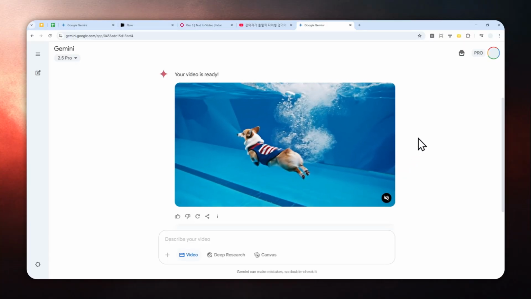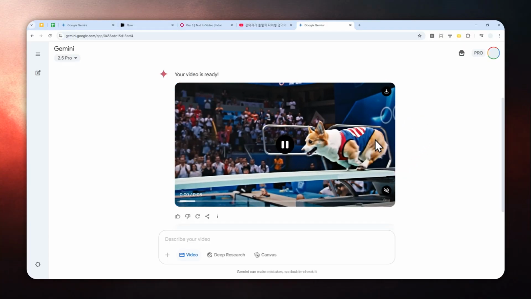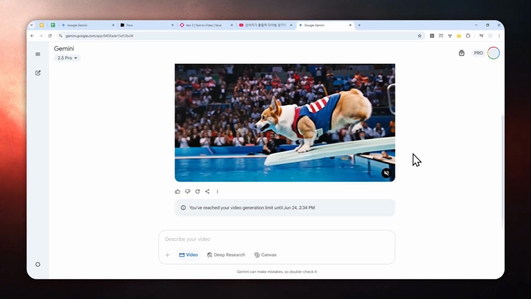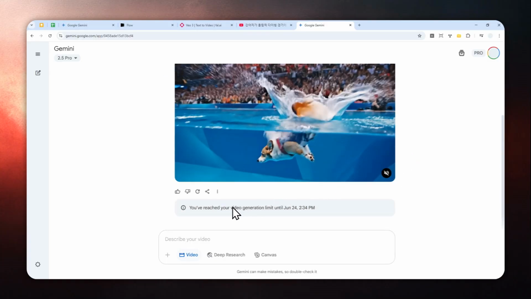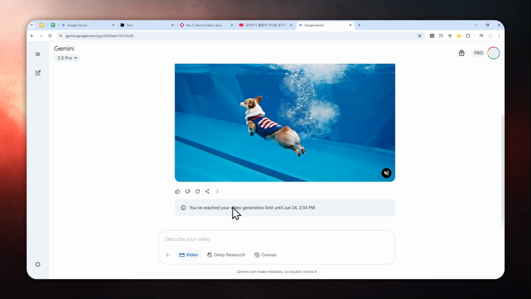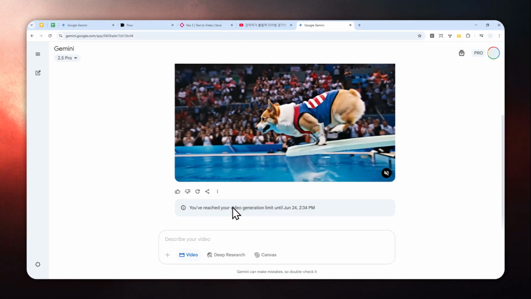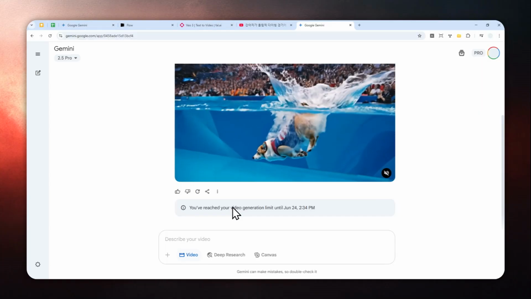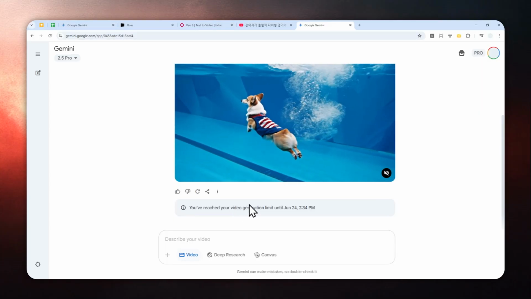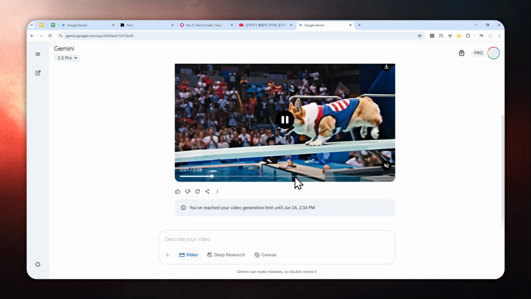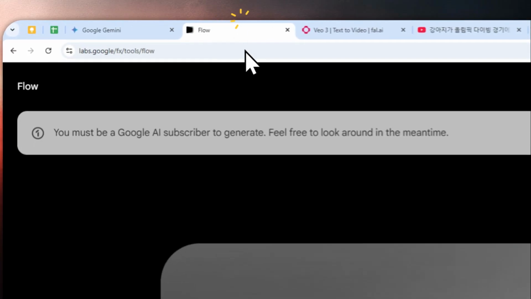And by the way, it is worth mentioning that right now I'm using the AI Pro plan on my Google account, and as you can see, I can only generate up to 3 videos a day. So if I want to generate another video, I have to wait until tomorrow. That's very unfortunate, but if you're subscribing to the Google AI Ultra plan, you can generate even more videos, and you might be able to use Google Flow to create a video.